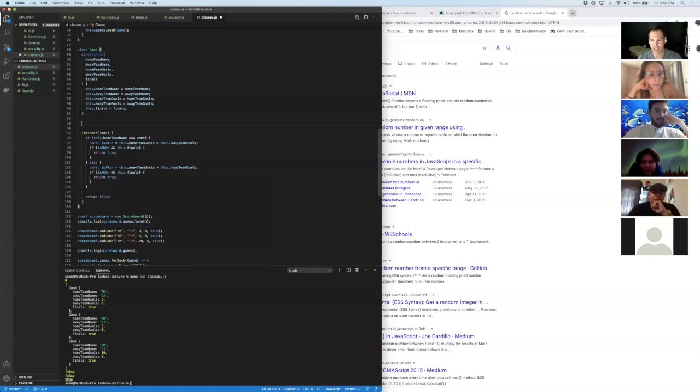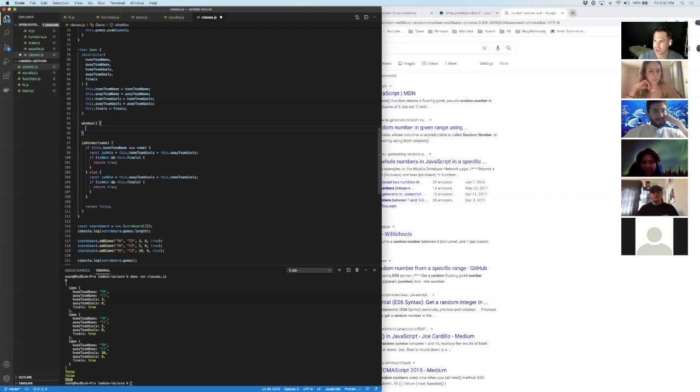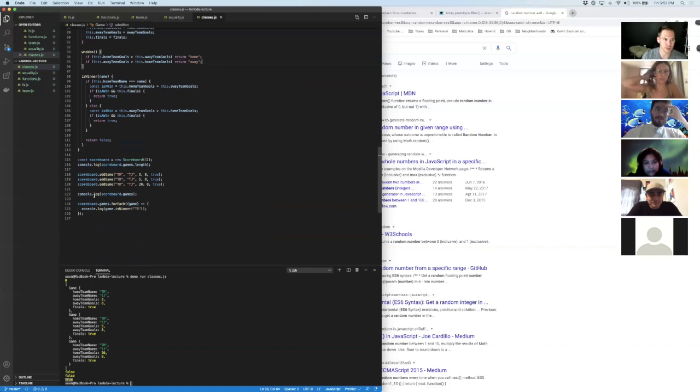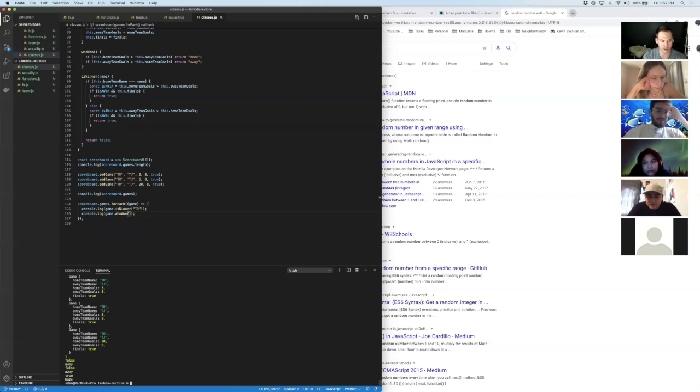So what's probably better is saying, let's do a who won function. So this is going to return home or away, just strings to represent if the home team won or the away team won. So we can say if this dot home team goals is greater than this dot away team goals, return home. If this dot away team goals is greater than this dot home team goals, then return away. So now we got another function. So let's just add in another function call here, who won. So we'll print this out. All right, so away won, then home won.